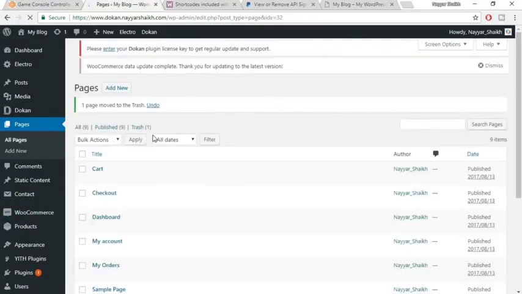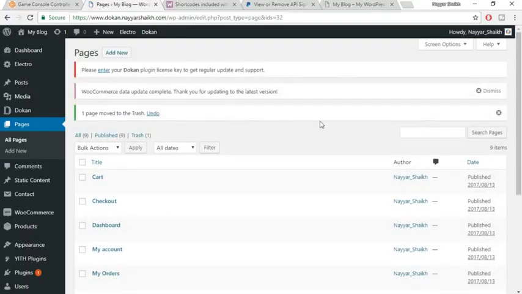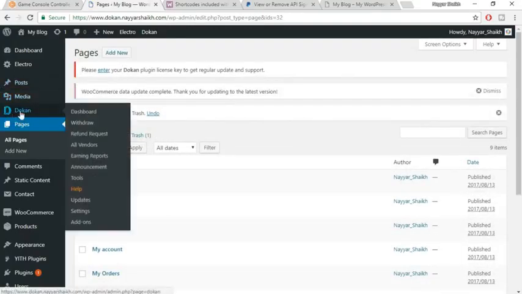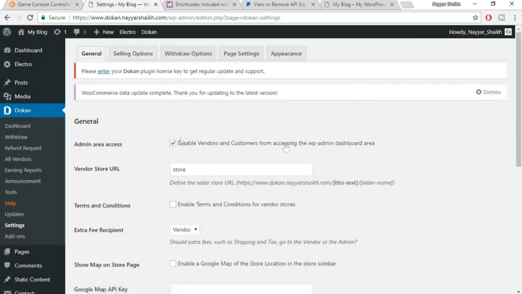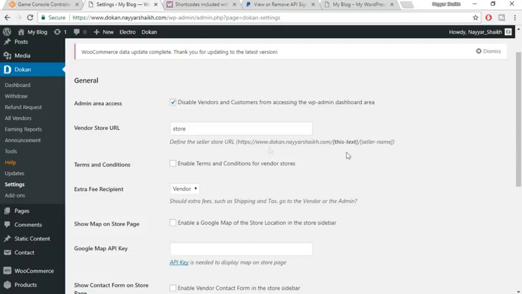Okay guys, so with this we have completed the WooCommerce settings. Now let's go to the Dokan settings. So hover over Dokan and click on Settings. The first one is the General settings. The first option is Admin Area Access. Make sure this is tick marked.